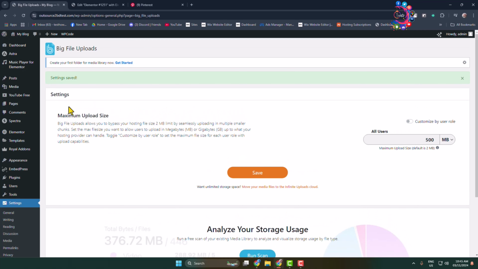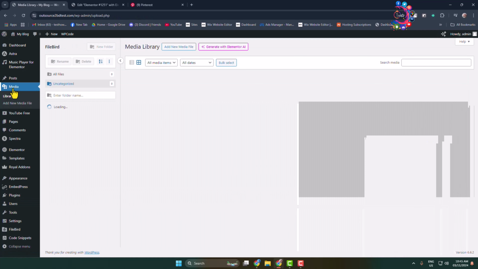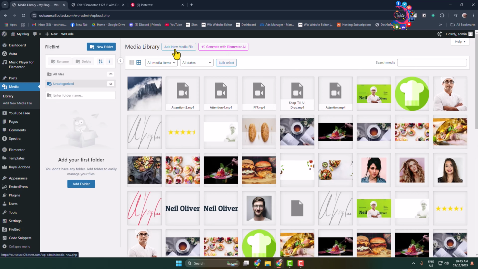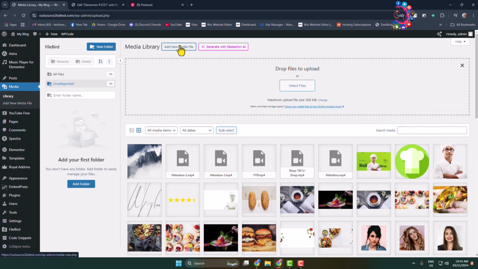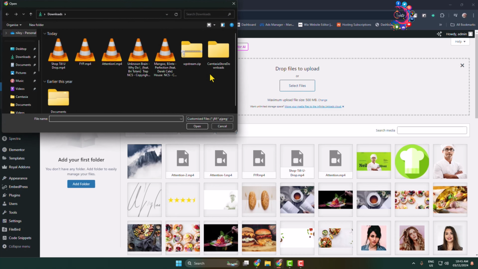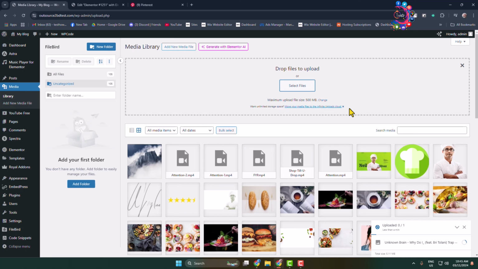Once saved, I'm going back to my media library and clicking on add new media file, and here as you can see my maximum upload file size successfully increased to 500 megabyte. Now let's click on select files and select the same audio file, and here we can see my big file is uploading without any error. Thanks for watching.